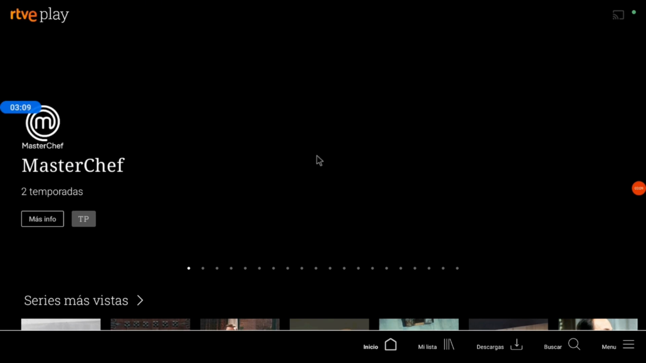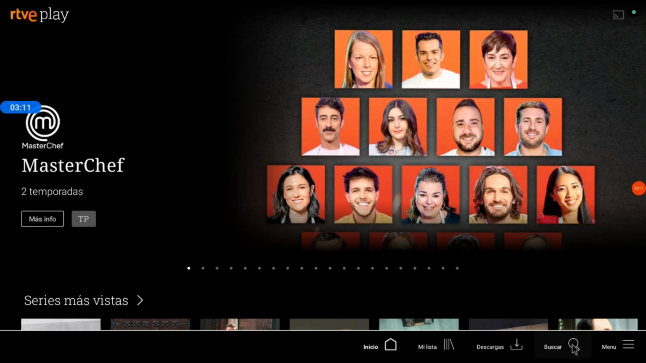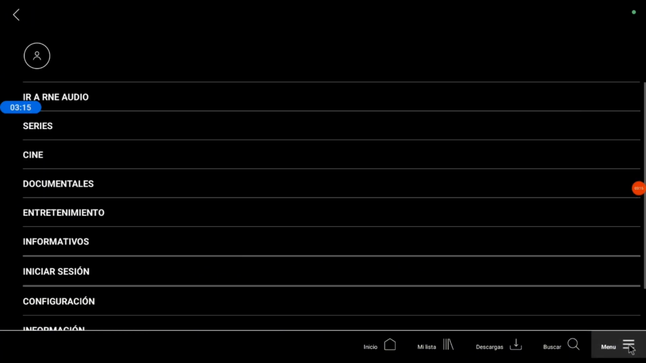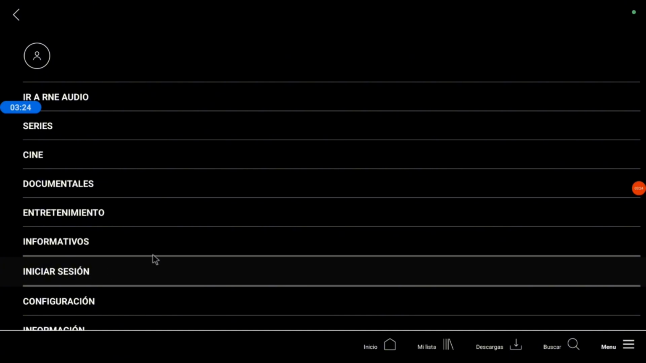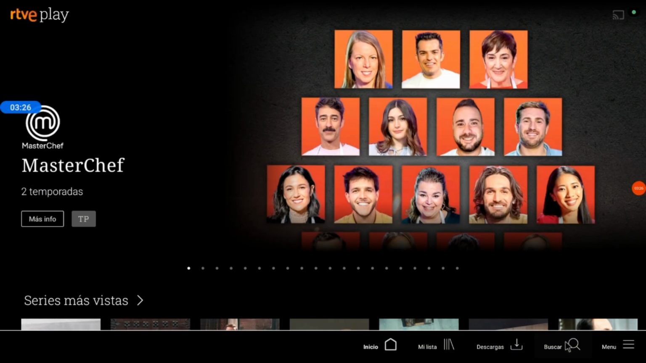Now on this page, you can have a lot of content. There are options to search at the bottom menu. You can look at the bottom right where you have the menu bar. You can choose between documentaries, series, movies, entertainment, informative shows, all of that good stuff. At the same time, you go to the search bar and search for content you want under Buscar, and under Descargas.